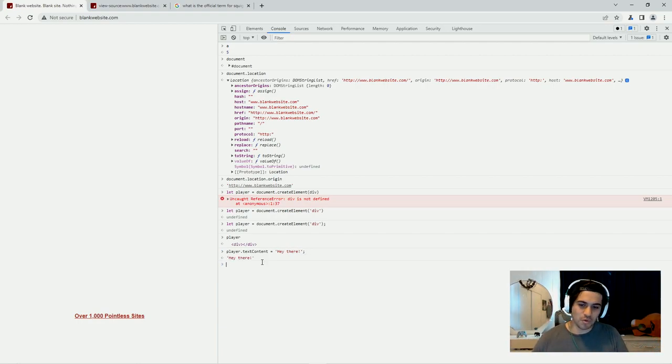And it returned the string. Okay, that's whatever. So now if I look at player, I inspect player. Now it's a div that has the text content, hey there, inside of it. So now let's go ahead and add this element player to the DOM.